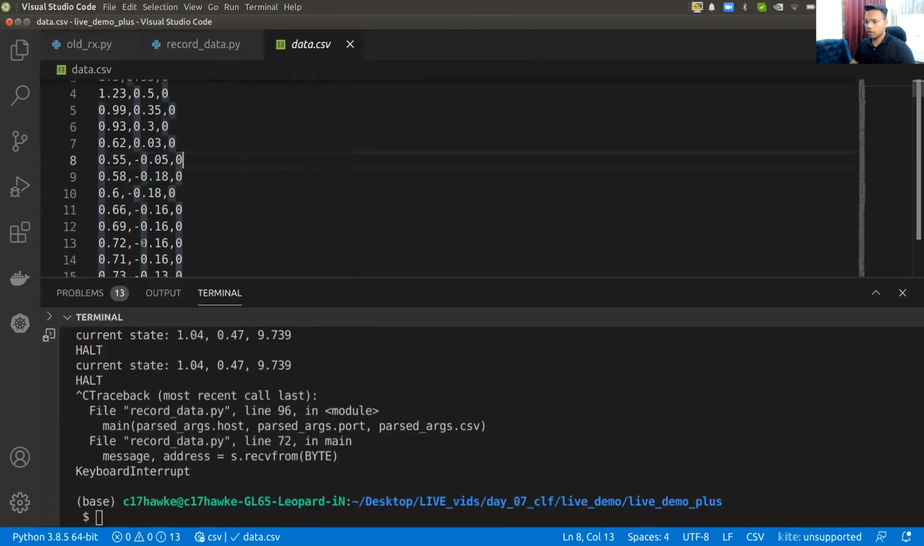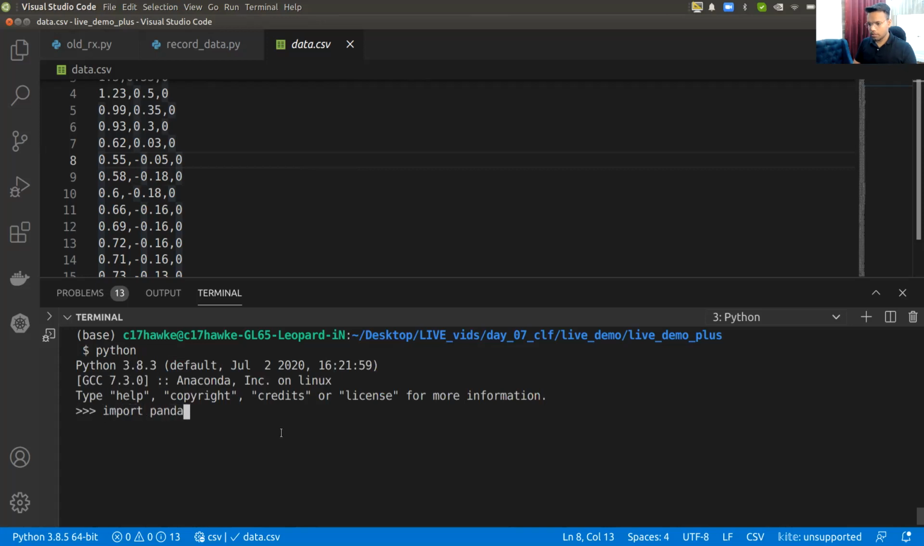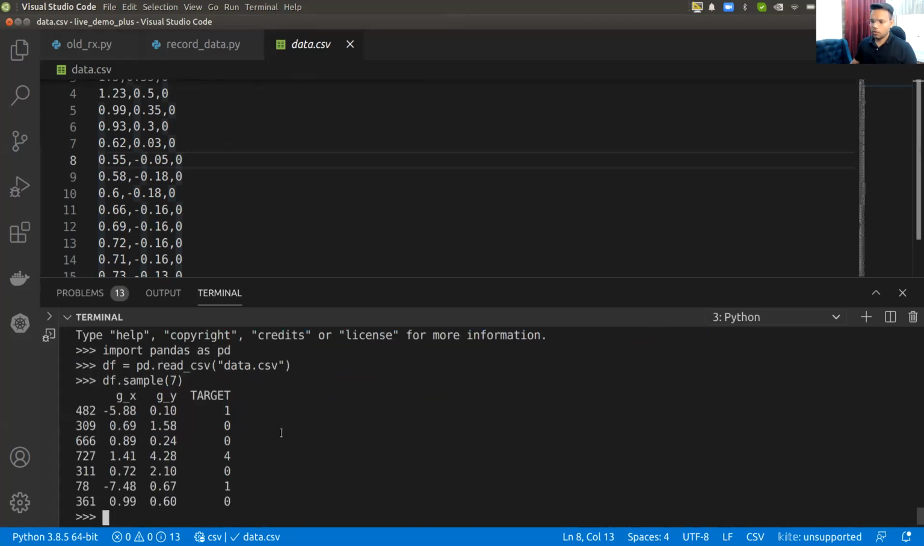Now, if you want to verify quickly, just go back to this one, that is, go to the Python console. Let's import pandas quickly: import pandas as pd. And then let's do df equals pd.read_csv. Since we have created data.csv, call for the data.csv file here, and then let's check a sample. Let's check 7 samples or 5, whatever you want. So you can see that we have got the samples here. The gx, gy, and target columns that we need are getting recorded. So all the 4 values are there.